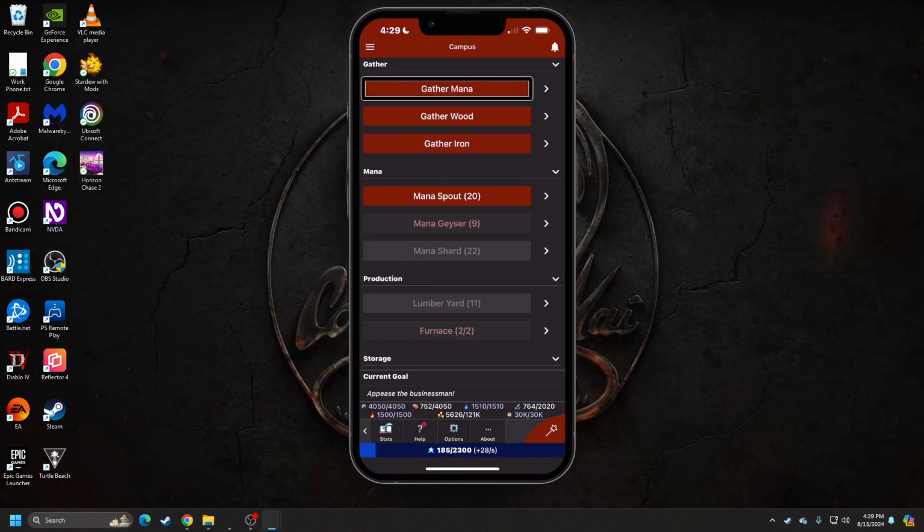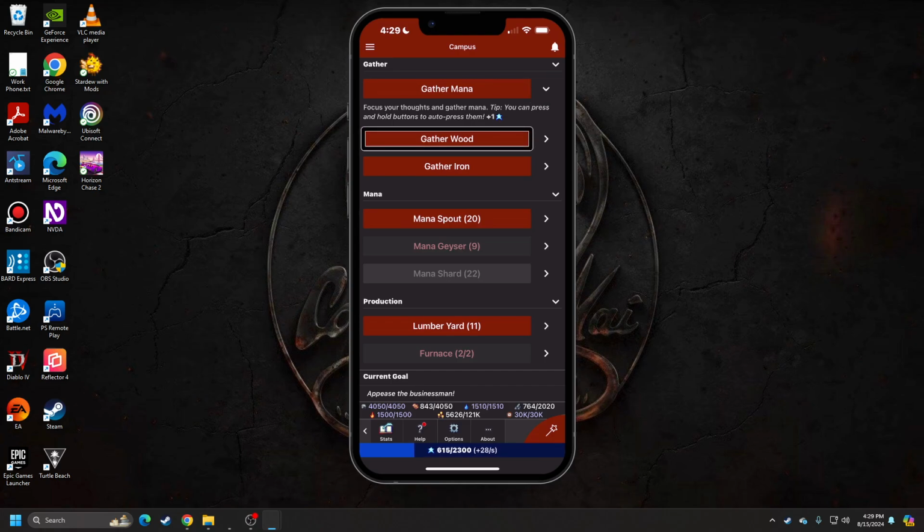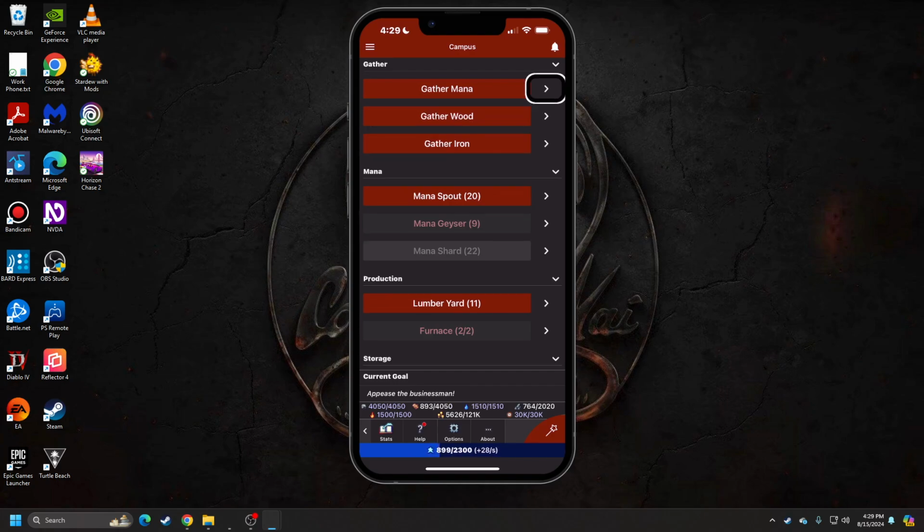If I go to gather mana, after each item, there's an expand. And this is where it'll tell you what the thing does, and it'll tell you the resources that you need to do said thing. So if I double tap on this. Collapse. Gather wood, button. Focus your thoughts and gather mana. Tip, you can press and hold buttons to auto press them. Plus 1 mana. Okay, so you can tap and hold. I actually didn't know that. Collapse. So let's collapse that. We don't need that tip anymore.